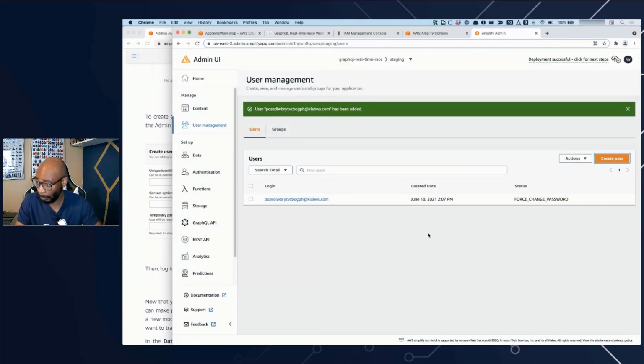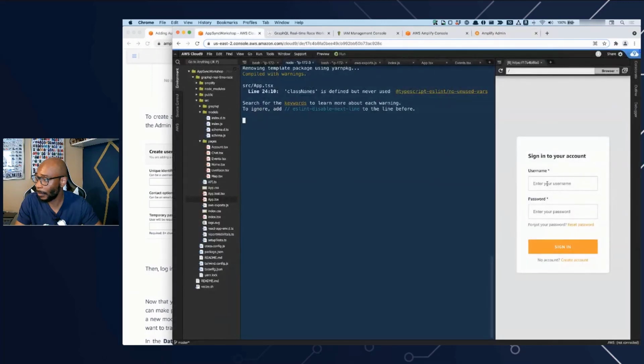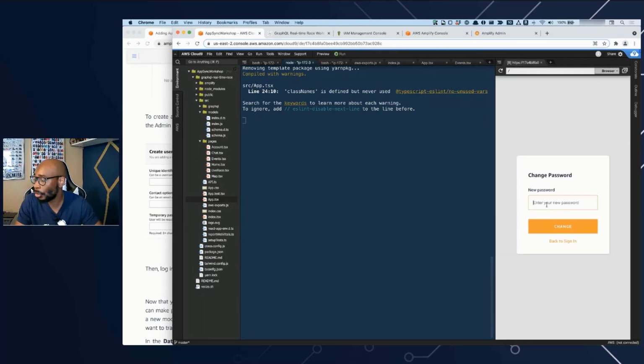And now I create the user. So I've got the user. So now that I've got this, I can go in here and sign in with that user. Oop, incorrect password. Let me make sure I've got the correct one. Okay, so I do have to change my password.